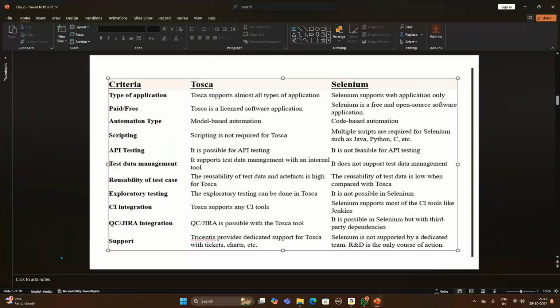Test data management, yes. In Tosca, there is an internal tool called DDS server, and also there is a test case design sheet where you can handle all the test data you want with the help of the same Tosca tool. But coming to Selenium, no, it doesn't have any separate test data management tool, so that's not feasible.